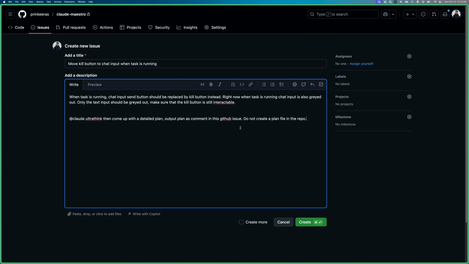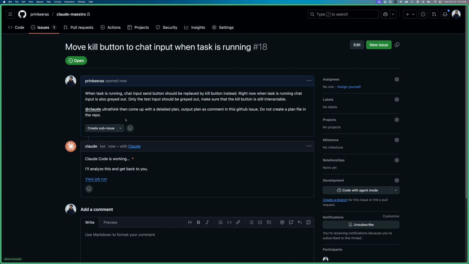So here I'm telling it to ultra think, then come up with a detailed plan, output plan as a comment on this GitHub issue. This is very important here, that I specify that it has to output the plan as a comment rather than creating a markdown file and putting it into the repo. The main reason why I want Claude to output the plan as a comment in this GitHub issue is that we can then ask Claude again down here once the plan has been generated to implement that plan.